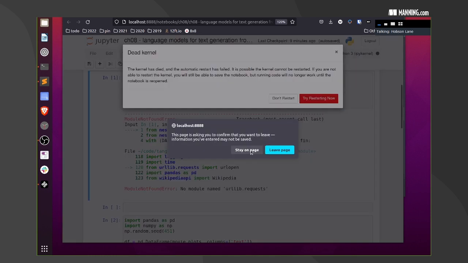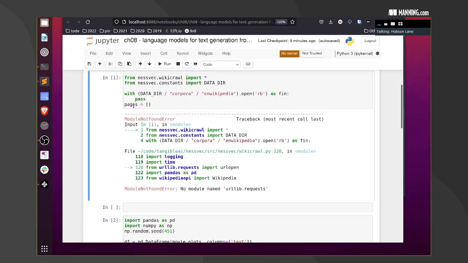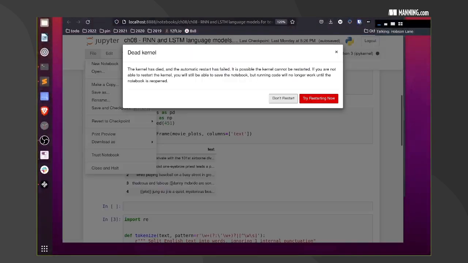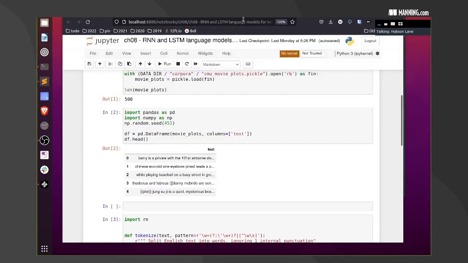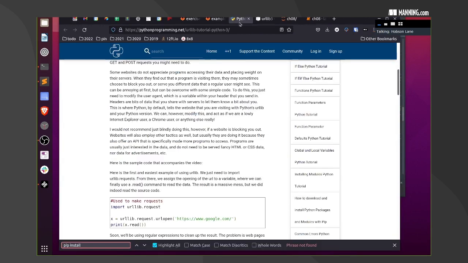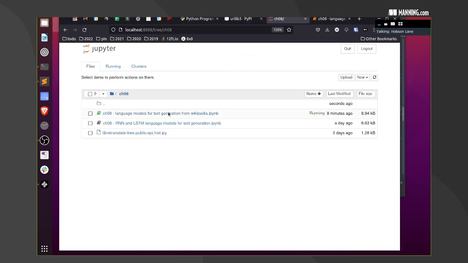Don't restart. Ooh. Let me stay on this page just for a second. And let's copy some of this. And now I can get rid of it. Leave page. Get rid of that search. Don't restart. Stay on page. Don't restart. Close it out. Leave page. This is the problem when you stop and restart Jupyter Notebook. Now we're back and functional.